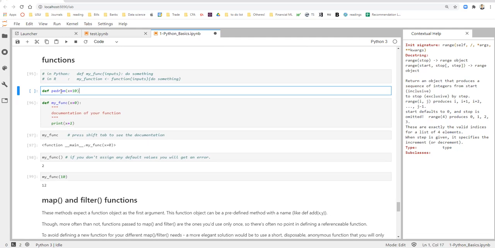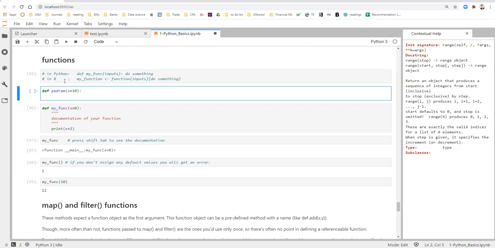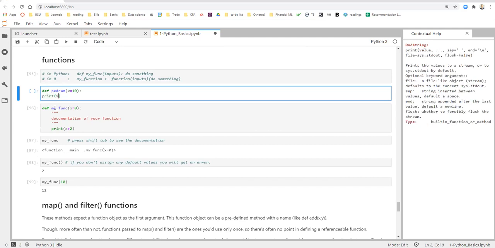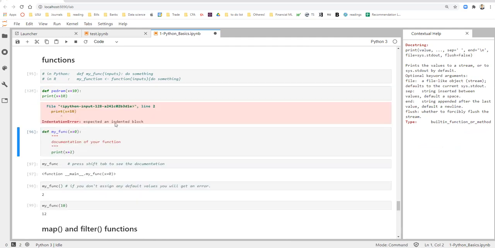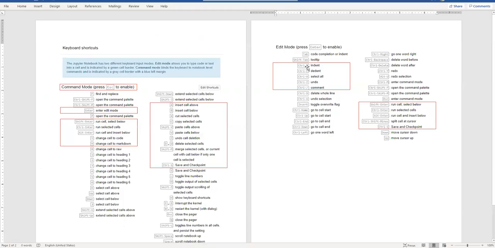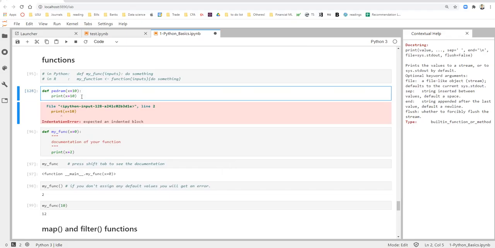Make sure when you type the colon and press enter, the indent matters, right? So if I start typing here, let's say print x plus 10, I'm going to get an error because the indented block is wrong. So make sure that either you press enter here and it's automatically indented, or if you forgot to do that, you can press tab or Control and the right bracket for indentation. All right, now this function is going to work.